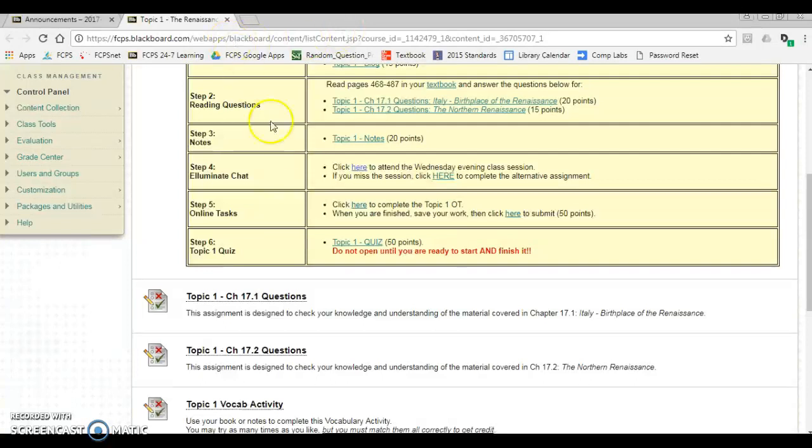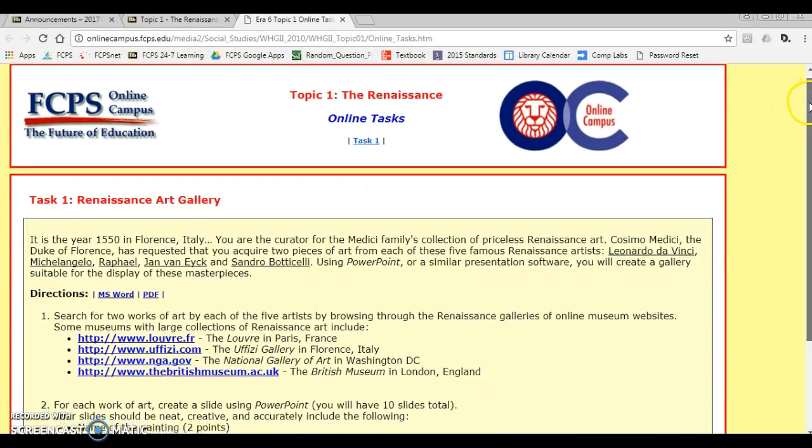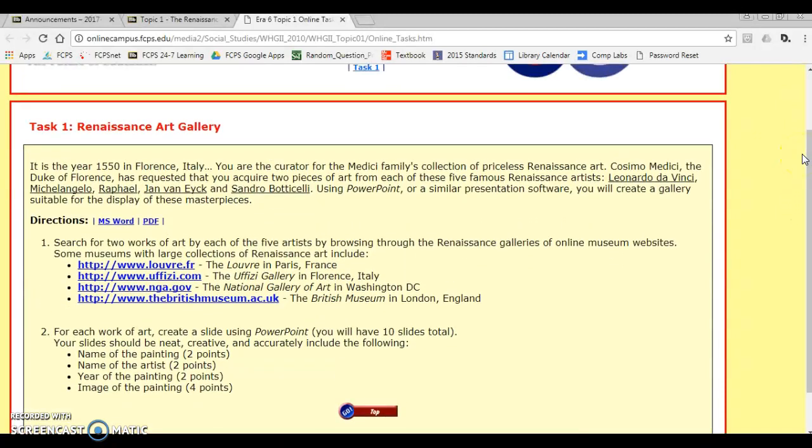Most of the time each week is going to be spent in the online tasks. Okay, this is kind of the project part of the week. It tells us here to click here, and it brings us to our instructions for our first topic. We're looking here at a Renaissance art gallery. So you've got some links here to go to some museums around the world. You're looking for artworks by these artists. Okay, and you're using either PowerPoint, or if you don't have PowerPoint, you all have access to your FCPS Google Apps. You can use Google Slides.